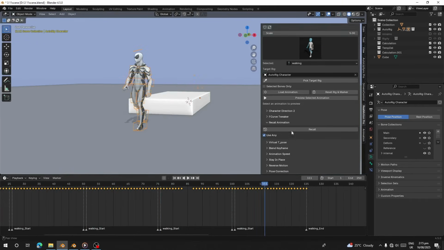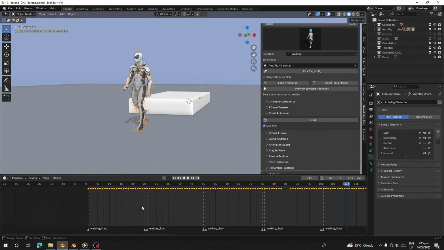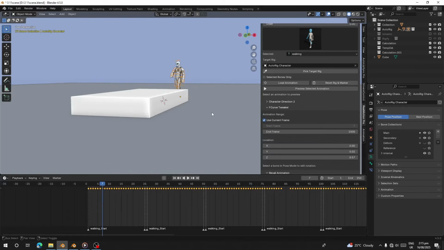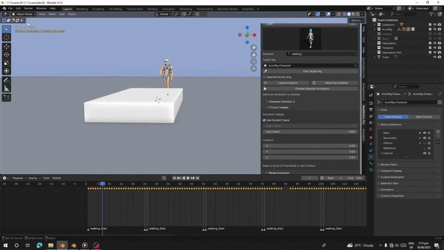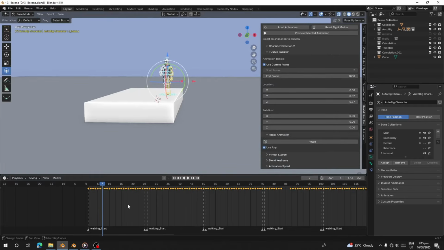So now we have learned how to use the character director, how to use the recall, how to use the T-pose, the blending. Now we are moving on to the speed. But before I move on to the speed, let me talk about the ones here, the character director in the F-curve tracker here. When I go to pose mode, I can see we have rotation, we have location, because we already talked about the location. Now let's talk about the rotations.